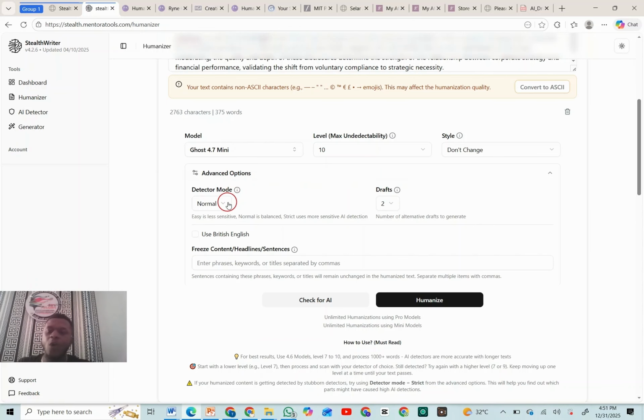Now, most people always come here and put strict. I will not advise you to change this option, because this normal level is enough for you to get the best out of it. If you put it in strict, it's going to change your work in a way you're not going to like. These are the mistakes people make when they're trying to use StealthWriter.